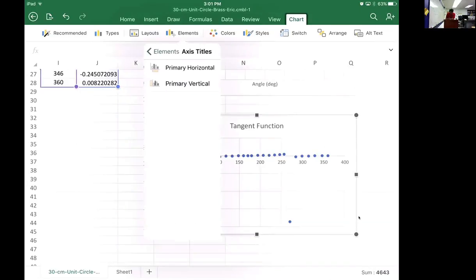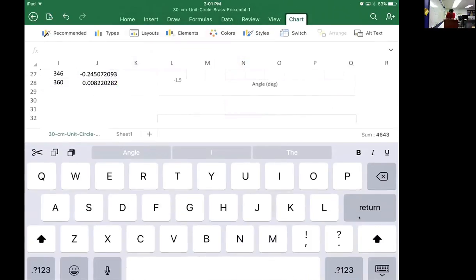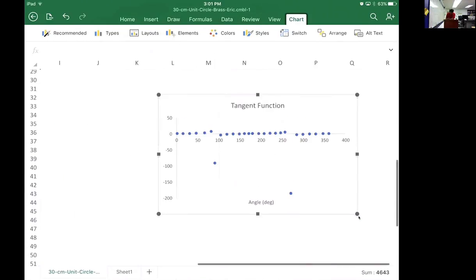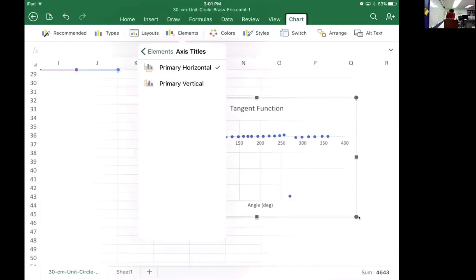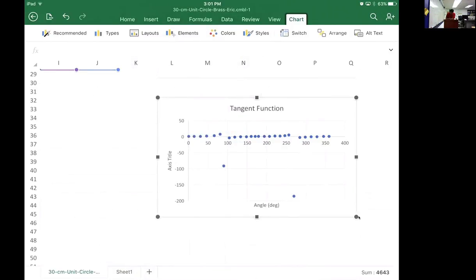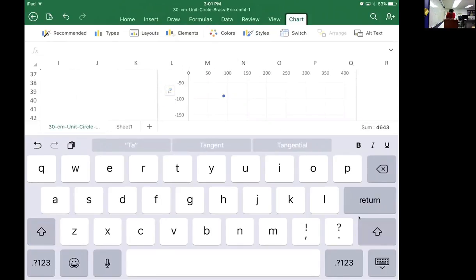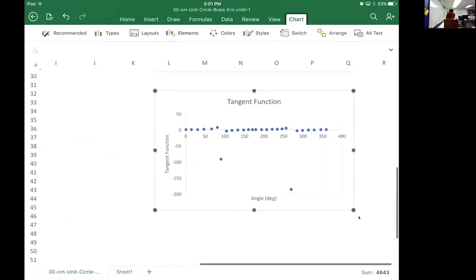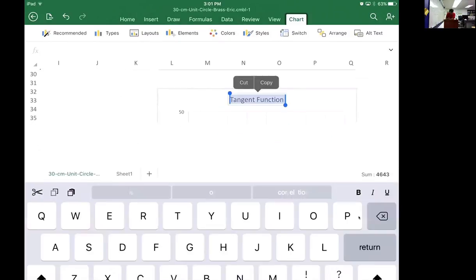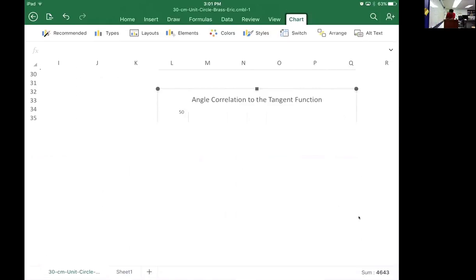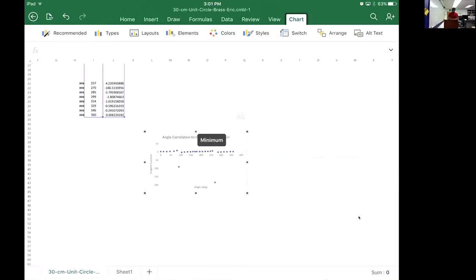But let me just go ahead and put the axis titles here again. So we have the tangent function. There we go. And the title here, I'm just double tapping on the title. And I'm going to call this the angle correlation to the tangent function. And that completes this assignment.